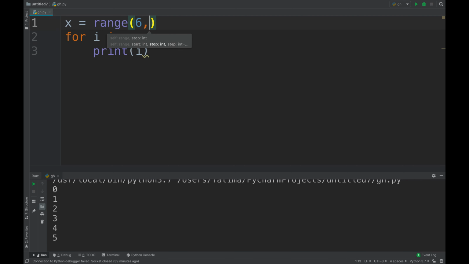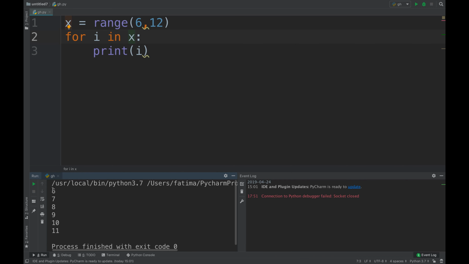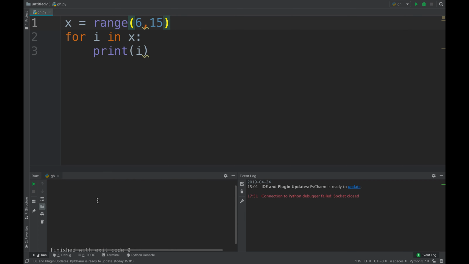And end till number 12. What it will do is it won't start from 0. This is the starting number. So it will start from 6 and go up to 11. It won't include 12, because that's the number it won't include, and this is the number that it will start from. If I have two numbers, it will work like this. If I write 15 here, it will start from 6 and end at 14. You can have a look at the result.